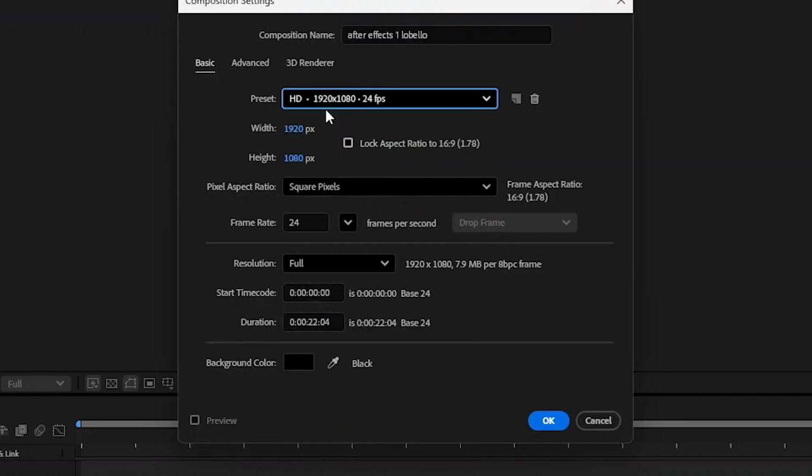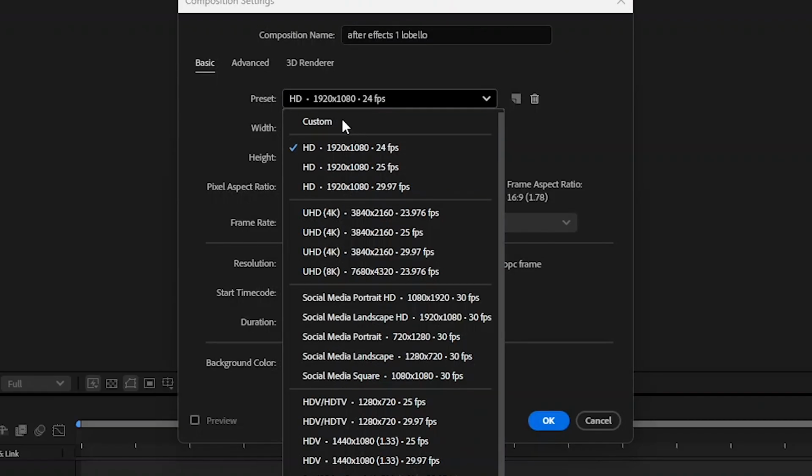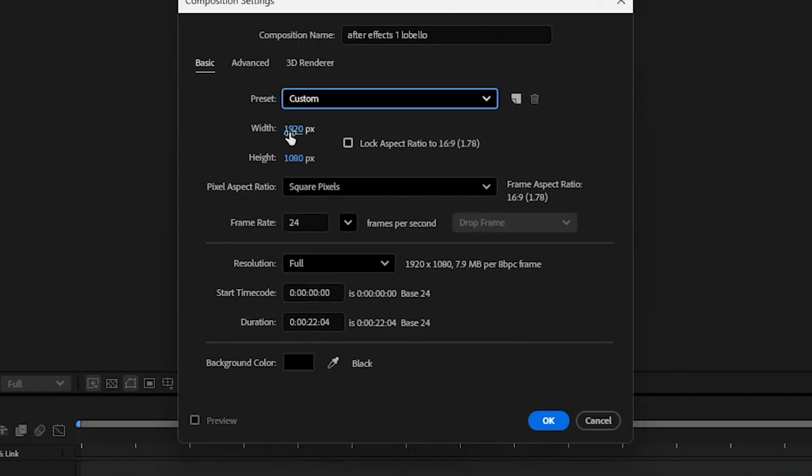Where it says preset HD, you can just click on HD 24 frames a second. Whatever it says up here, or if you click on custom, make sure it says 1920 by 1080 pixels. Make sure the pixel aspect ratio is set to square pixels, and make sure the frame rate's 24 frames a second. We'll keep the resolution full for now. The start time code should definitely be 0, and the duration should be 10 seconds.